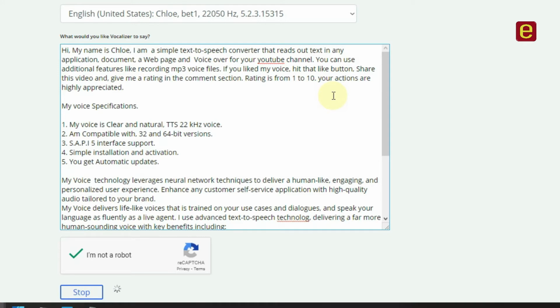My voice specifications. 1. My voice is clear and natural. TTS 22 kHz voice. 2. Am compatible with 32 and 64-bit versions. 3. SAPI 5 interface support. 4. Simple installation and activation. 5. You get automatic updates. My voice technology leverages neural network techniques to deliver a human-like, engaging, and personalized user experience.